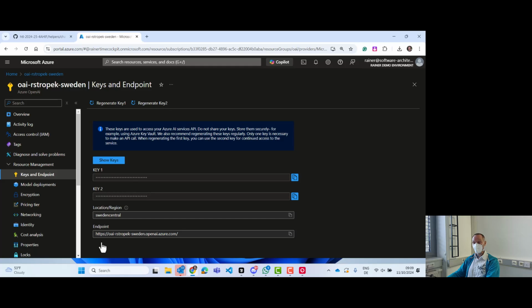In real life applications, this would be a security nightmare. In real life applications, you never, ever use API keys like that. Instead, there is a technology which is called managed identity. It's not relevant for this course, but maybe you want to remember that. Managed identity allows you to manage everything using Entra ID, which is the new name for Azure Active Directory.